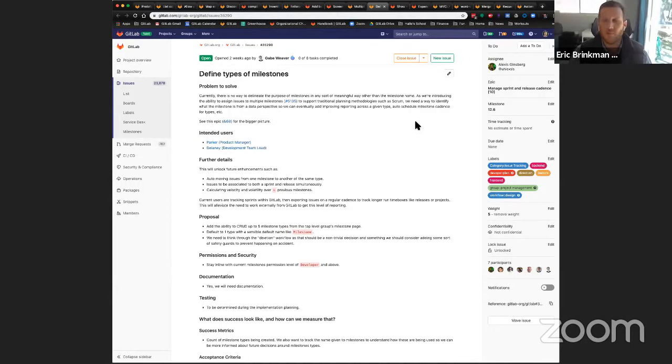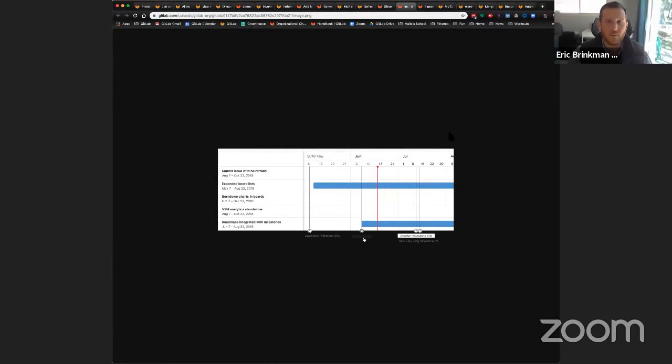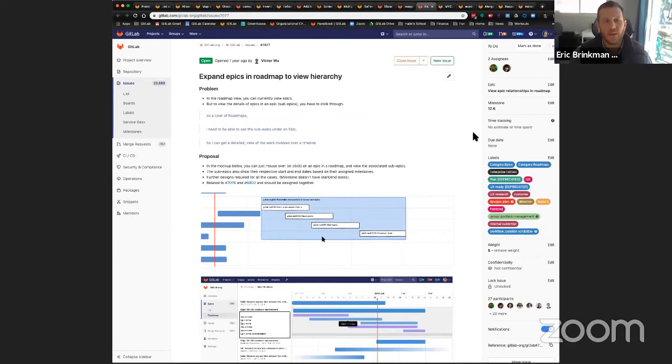And while we're still talking about milestones, we're planning to add milestones in the roadmap view, which will add much more value to that view than exists today to help you understand how your epics are lining up to your milestone dates. And lastly, for roadmaps, we're planning on continuing the work to expand epics in the roadmap view so that you can understand your epic hierarchy. This should allow users to track and manage at the portfolio level much more efficiently than the existing experience.